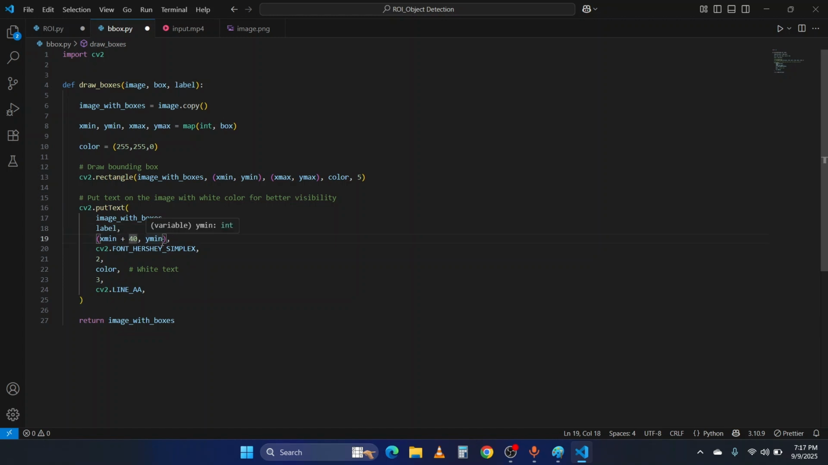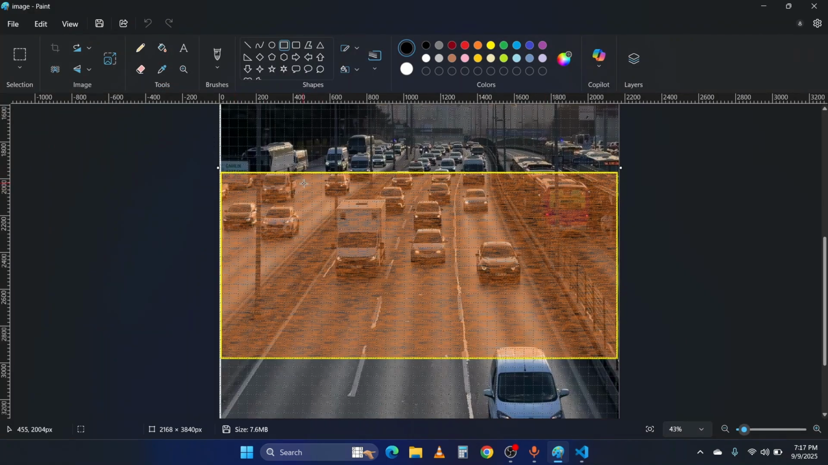See here, this x min and y min is the top left coordinates. And x min plus 40 will not be there, it should be x min, y min minus 40, because above the label, I want to display the label. If suppose you assume this is a car, and if I draw the bounding box around it like this, I want to draw the label above here.